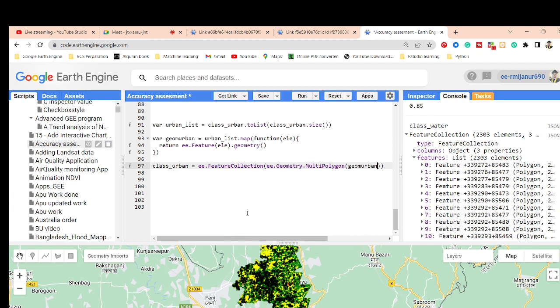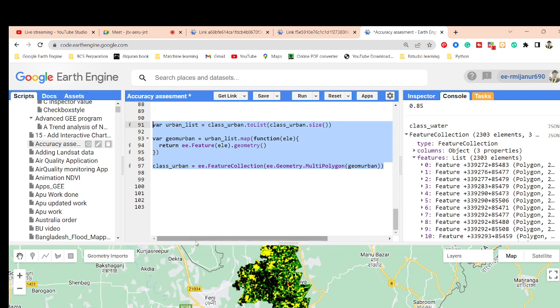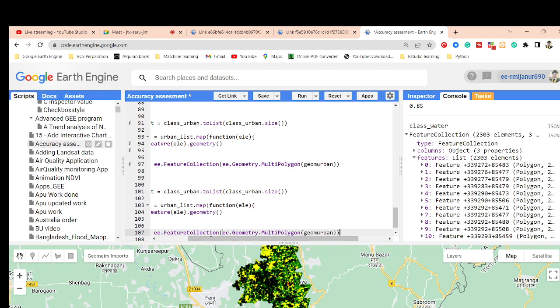Now I can copy the same code again from here. After urban, you can work on the vegetation. If you want, you can also show the result. Suppose you want to show the result, you can simply use Map.addLayer and then show this class. There is no problem. This time we're not showing that, so we can simply copy and make the code for the vegetation.